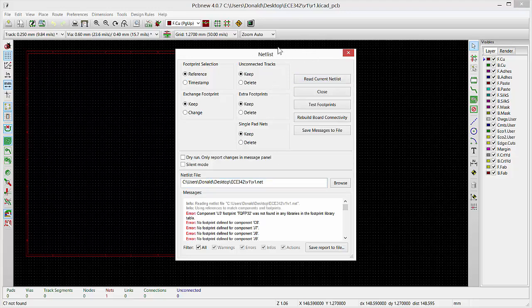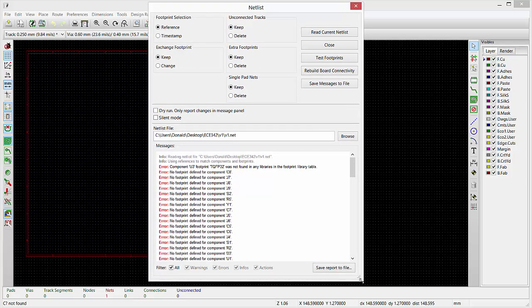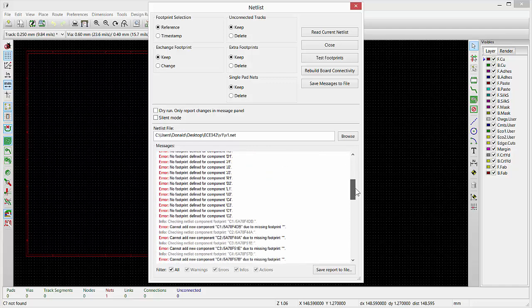But I have errors. This bottom window is, for lack of a better term, like the compiler errors. It's telling me that component U3 with this footprint was not found, so it couldn't add the part. There's no footprint defined for this one, and none for this one, and none for this one. So I must have missed something, because this pretty much lists every part.